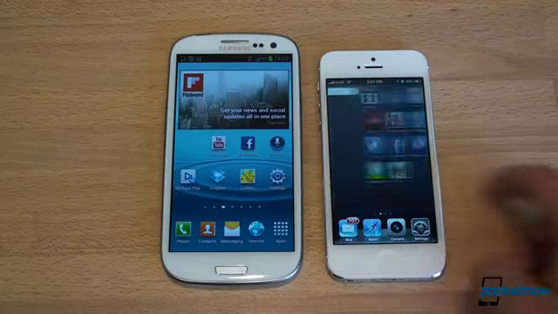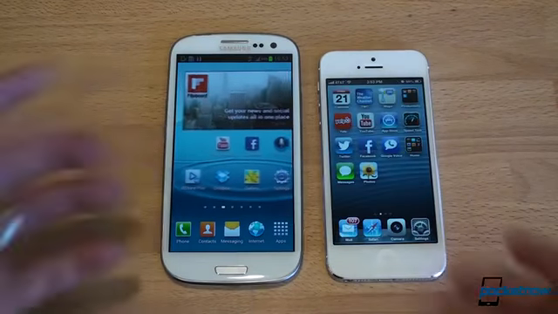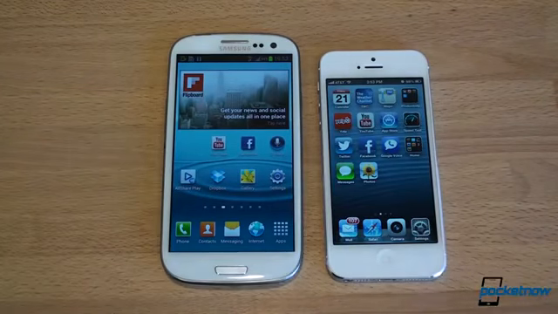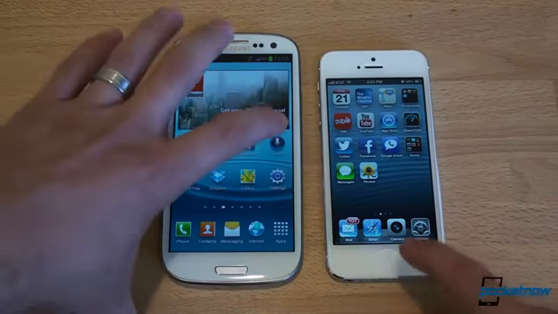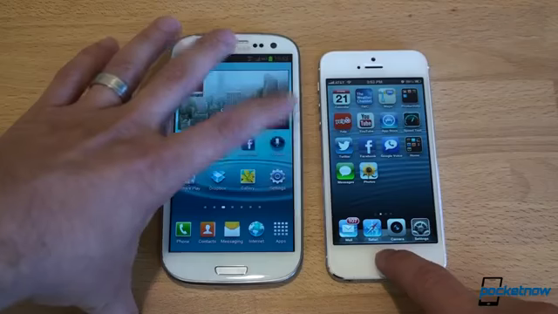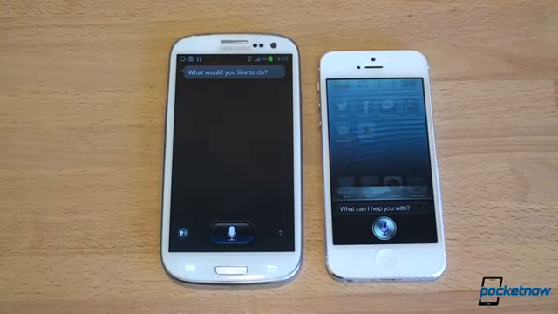Next, let's test S-Voice versus Siri. And Siri's been improved in iOS 6, and the iPhone 5 kind of gets it done faster. So let's go into S-Voice. We'll tap and hold. What's the weather going to be on Tuesday?